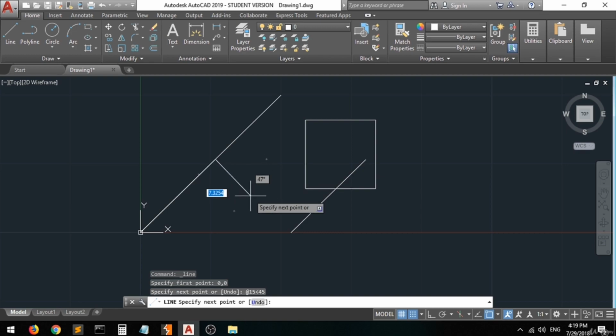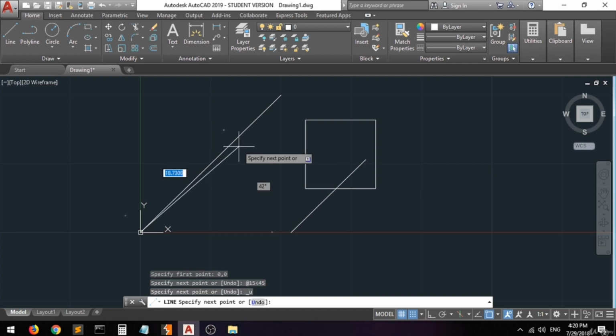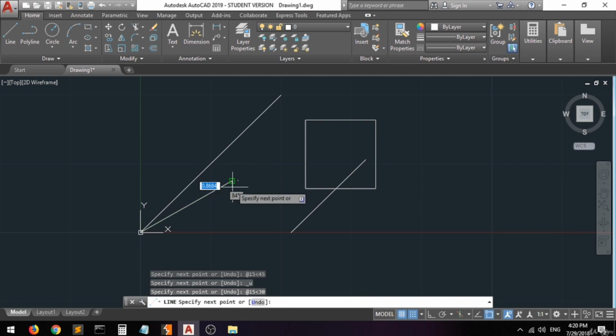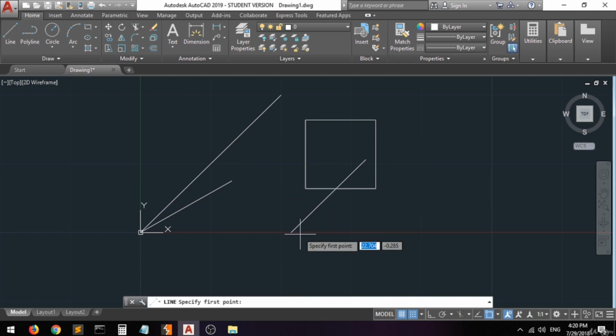Press enter. As you can see, this is the line we have created, but since this line is at the same angle as the next line, it was drawn on it. So let's just do Ctrl Z and do it at another angle. Let's put, for example, 15, and an angle of 30. Enter. See, now this line has been created from the origin point. Enter.